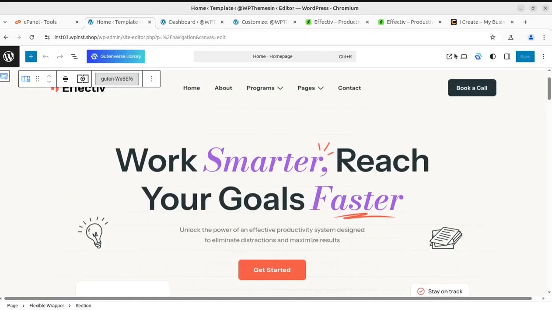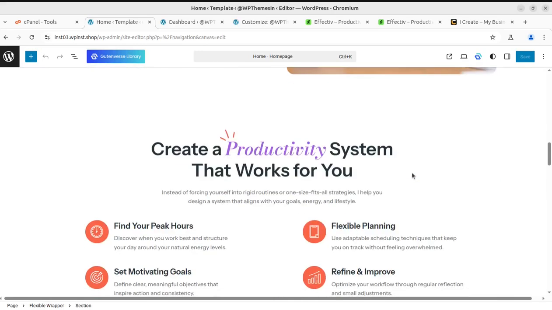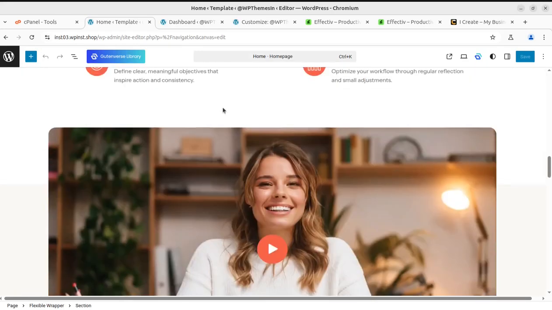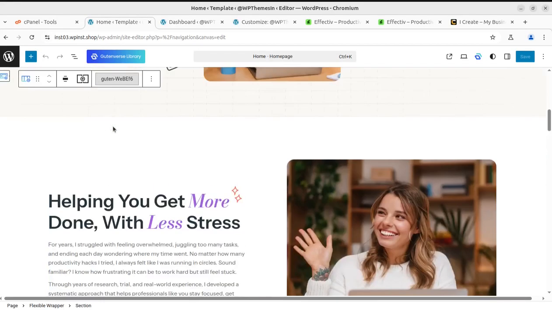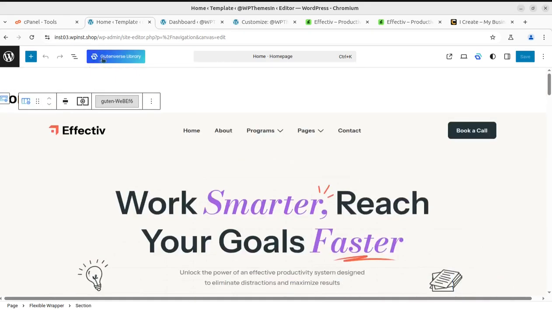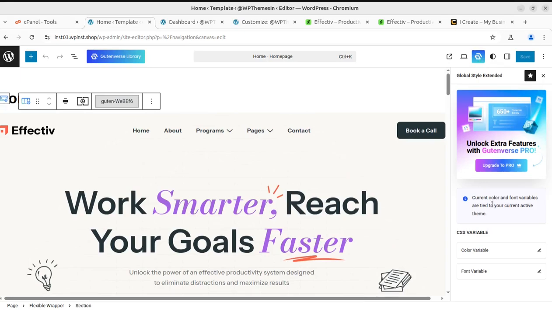So I think you'll be able to control all these things, and you can launch your website very easily using this theme and Effective, and it is going to work perfectly for your website project. So explore all these things.